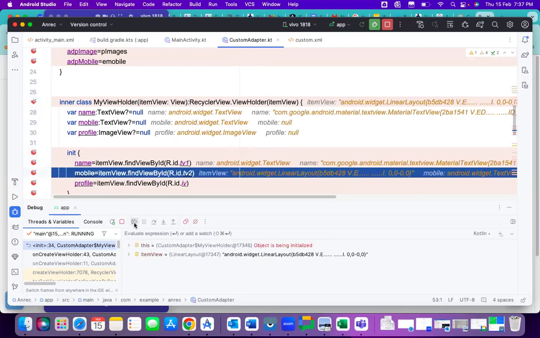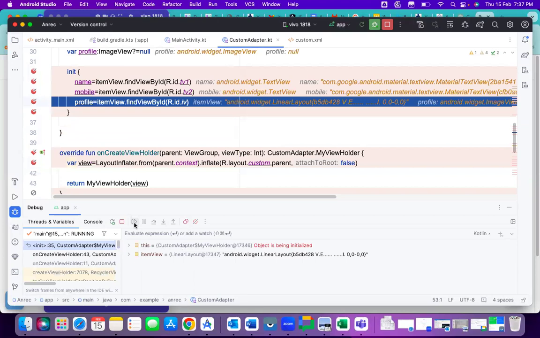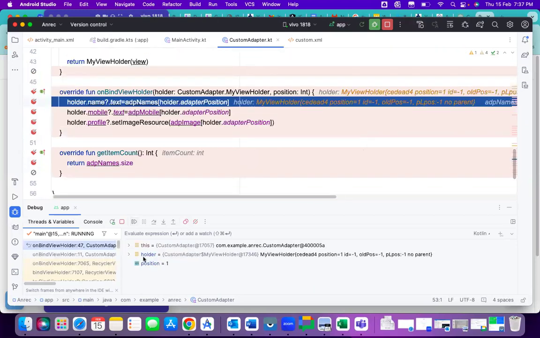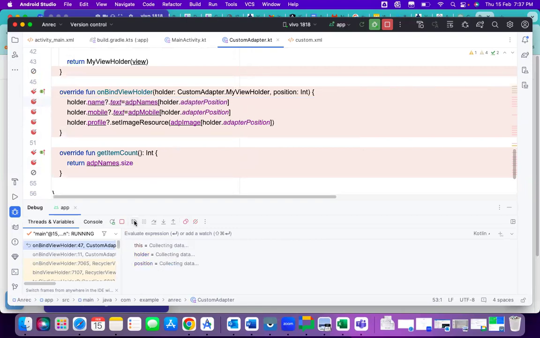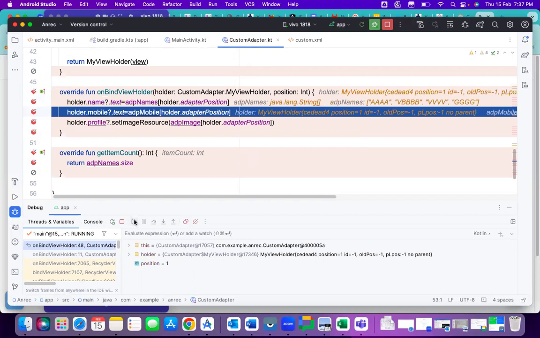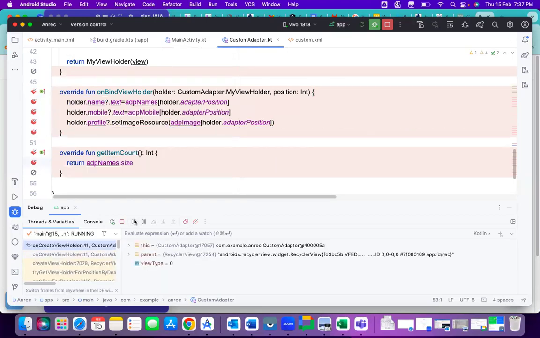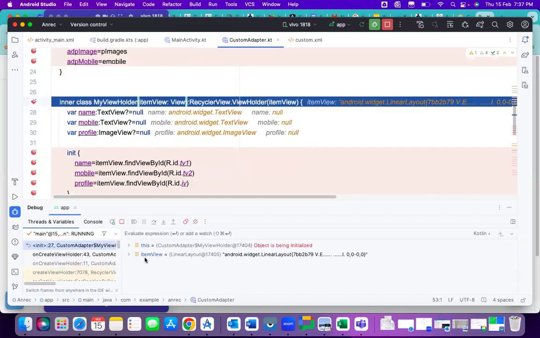So again it is finding this. However many items there are, that many times this loop will be repeated. See, now it is executing position 1. Like this, however many items there are, that many times this loop will be adjusted here. Right. Hope you are clear on this, or if you have any questions on this entire project. If you are clear, I don't have any questions.